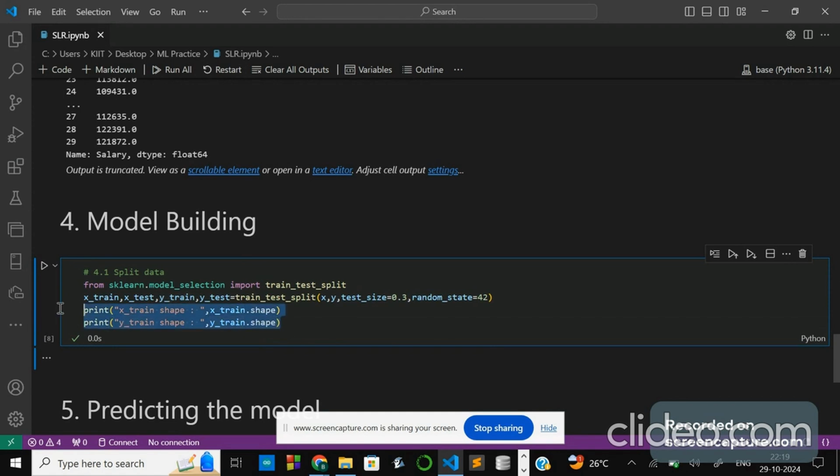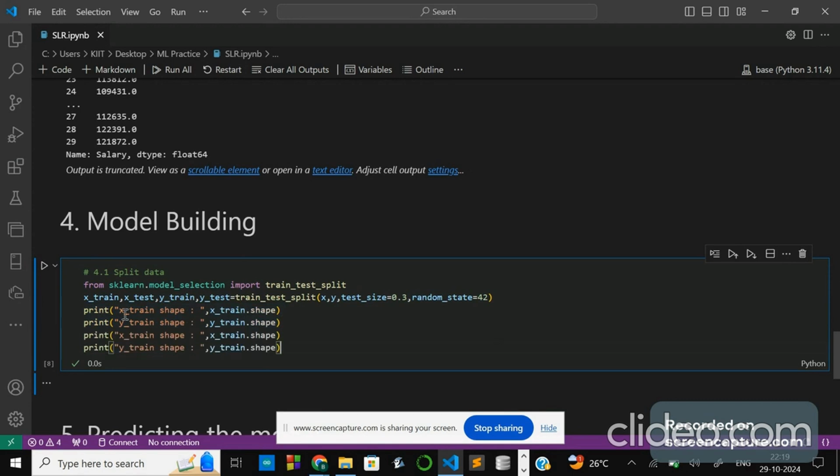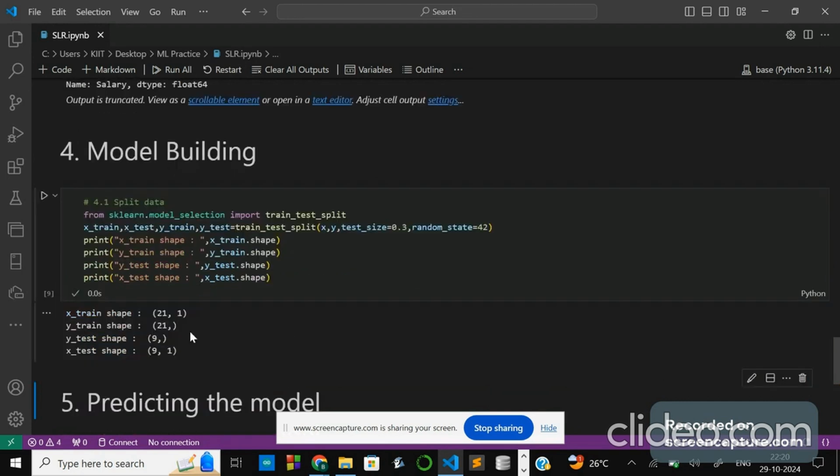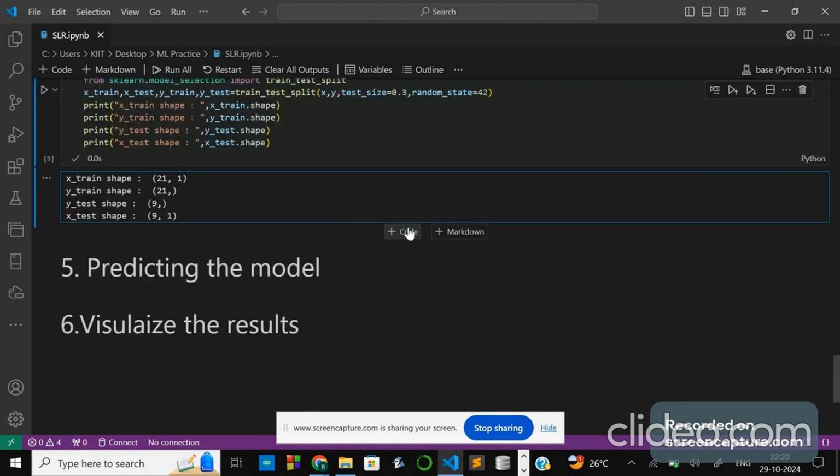For the test, y_test, X_test. This will be y_test. Let's run. So here if you see X_train and y_train, X_test, y_test, I have split it.